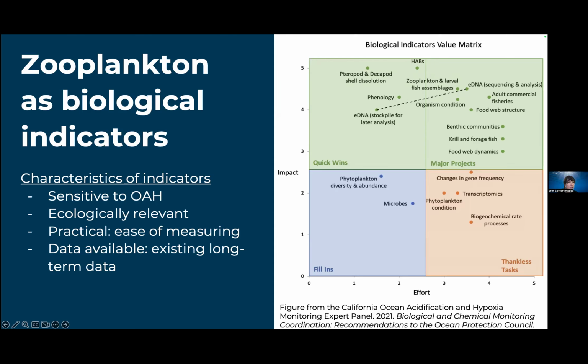And so you can see one of the figures from this California OAH monitoring expert panel report, looking at some of these various biological indicators.